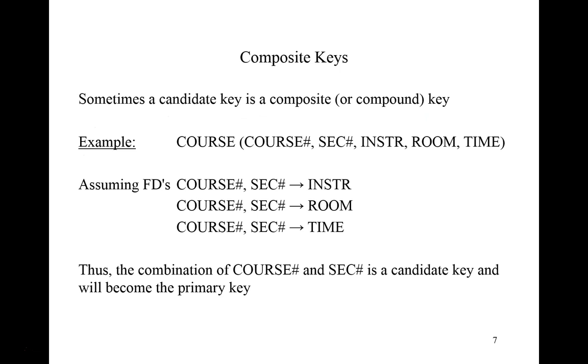Note that there are times when a candidate key is not atomic, that is, it doesn't consist of a single attribute, but it could be composite or compound. Here we have something that we're calling course, which contains course number, section number, instructor, room, and time. The functional dependencies that we've identified from understanding the application domain tell us that it is a combination of course number and section number that will serve to identify the instructor. That same combination of attributes will identify the room, and that same combination of attributes will identify the time, the scheduled time offering of the course. Thus, the combination of course number and section number can serve as a candidate key, and in this situation, being the only candidate key, would become the primary key of the table.